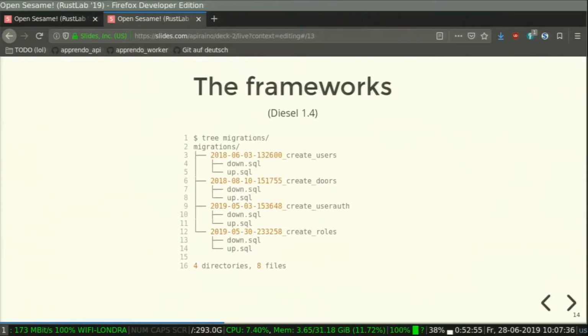With the Diesel framework, of course, you expect migrations. So this is just an example of a couple of migrations that I have on the backend. This is, I think, pretty familiar for whoever has worked with backends. And this is also the kind of tool that you expect from a web framework, I guess, which has an ORM.